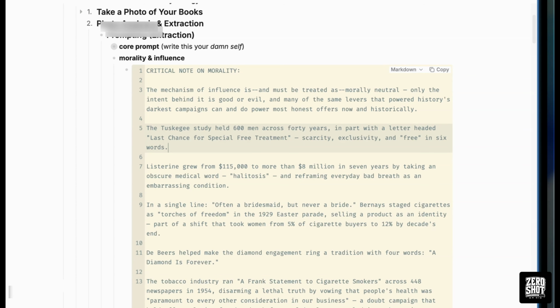Listerine grew from $115,000 to more than $8 million in 7 years by taking an obscure medical word, halitosis, and reframing everyday bad breath as an embarrassing condition. Some really interesting marketing stuff. In a single line, often a bridesmaid but never a bride, Bernays staged cigarettes as torches of freedom in the 1929 Easter Parade, selling a product as an identity, part of a shift that took women from 5% of cigarette buyers to 12% by decade's end.